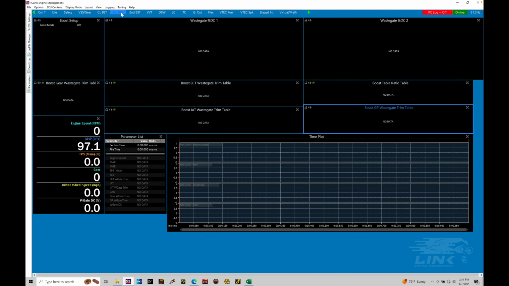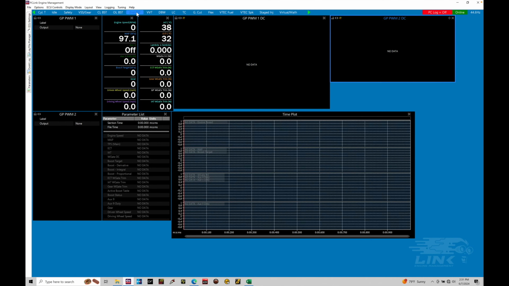Open loop is the same thing as closed loop. It just has a little bit less parameters in here to work with. Second boost is using a boost control solenoid on something like blow-off valve control and actually creating a controlled boost leak. We'll be talking about this in another tutorial.